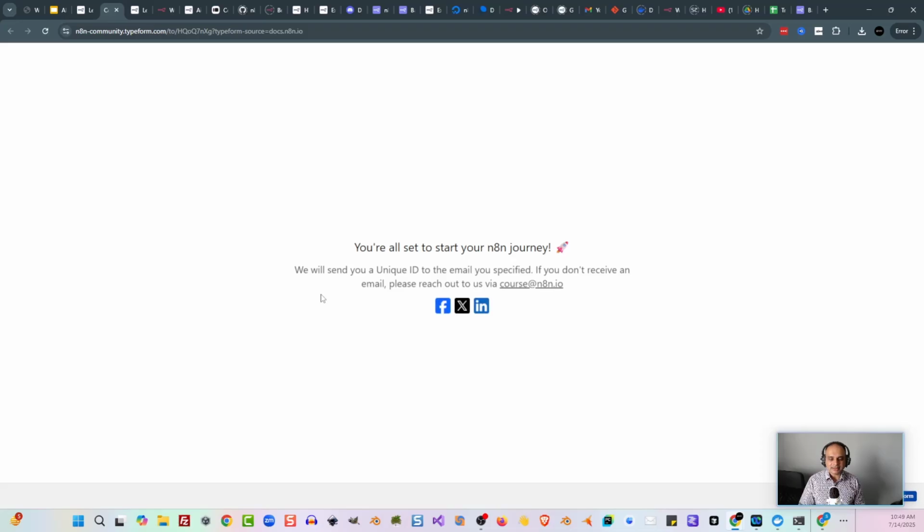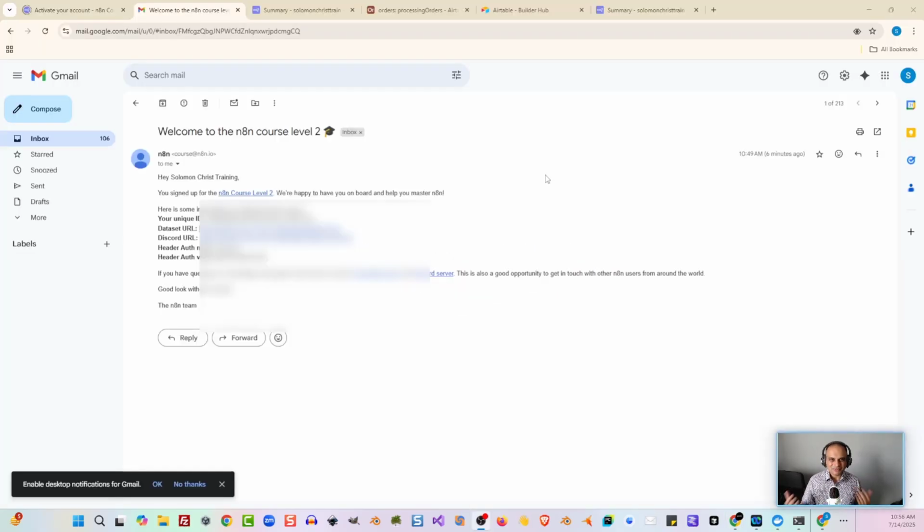And we're all set. So now it's going to send me a second email and we're going to have all of our information that we need to continue in the course. If you signed up, you should get this email here where you're going to get a unique ID, a dataset URL, a Discord URL, header auth name, and header value, similar to what you did in the first one here.